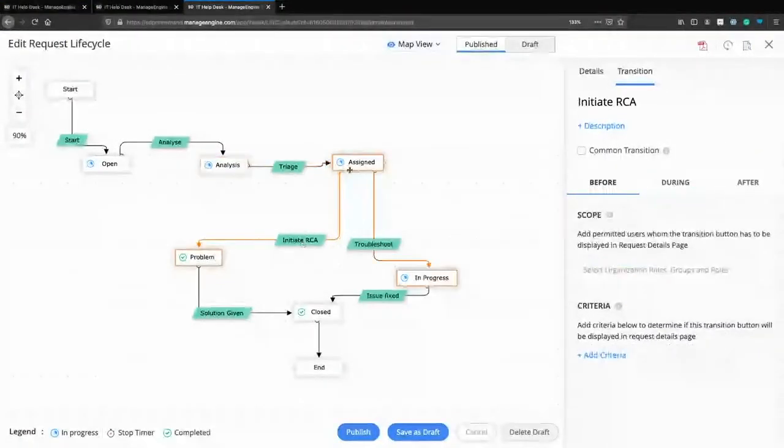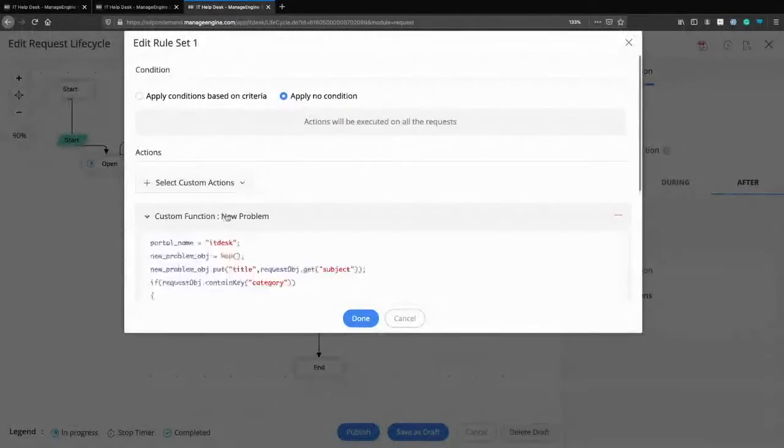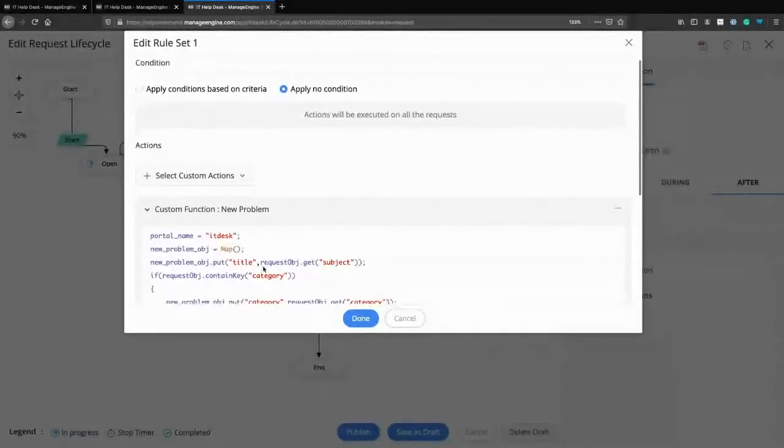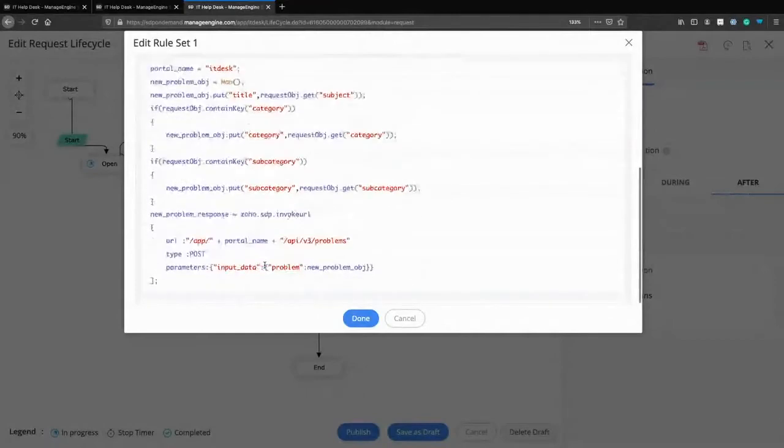How? You can have an initiate RCA transition as part of your life cycle, and you can have a custom function written. And what the custom function does is creates a problem from this particular incident.